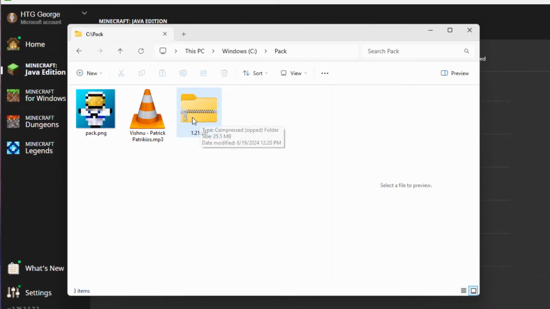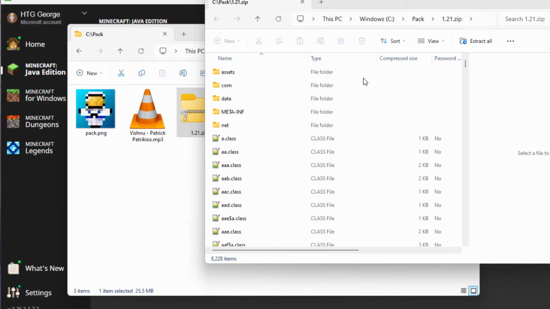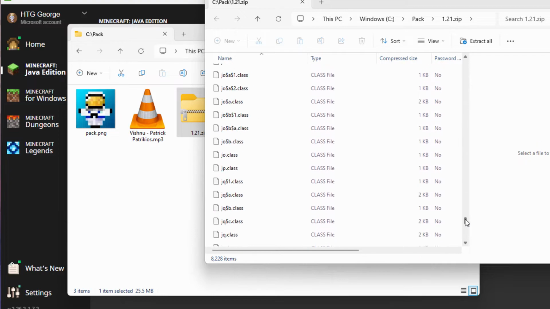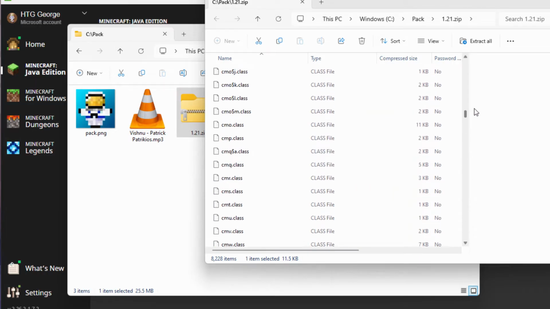Now we need to drag and drop some stuff out of here. So to make that easy, right click and open that in a new window. There we are. The first thing I want to show you is where that default pack.png file is right on this page here. Way down near the bottom, and it's right here, pack.png. That's that grass block one. So if you want to use that one, just copy that over. Okay, let's go back up here to the top.